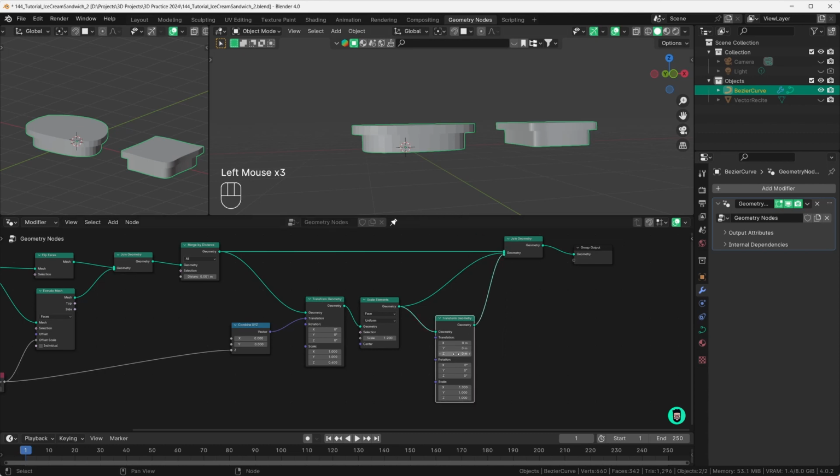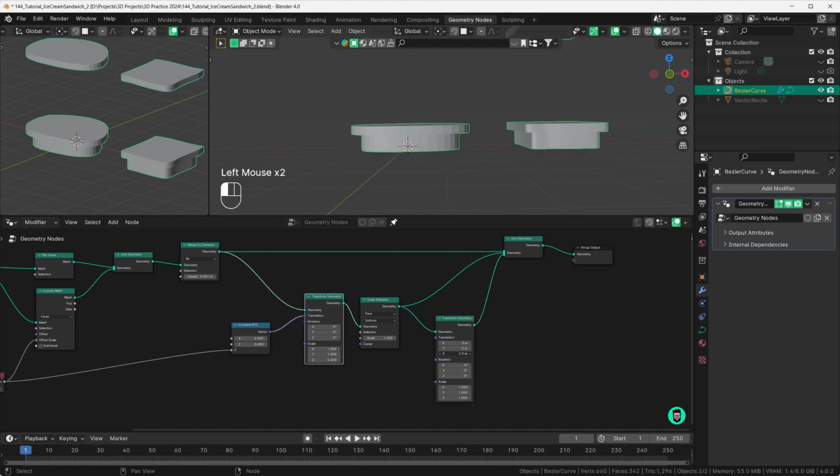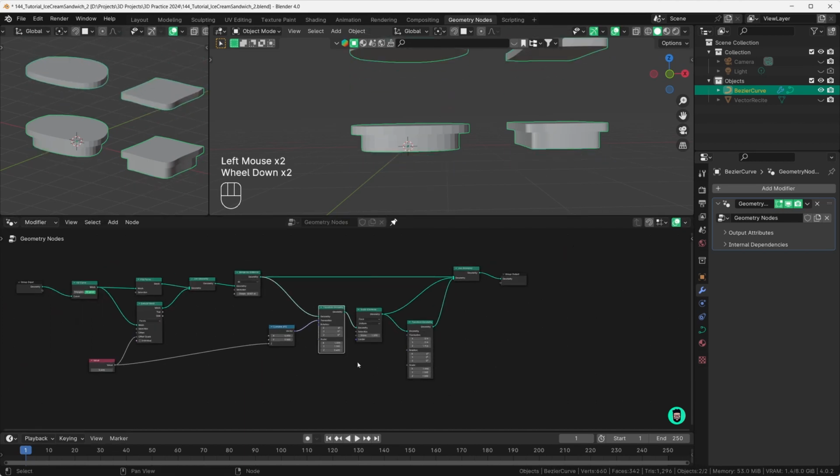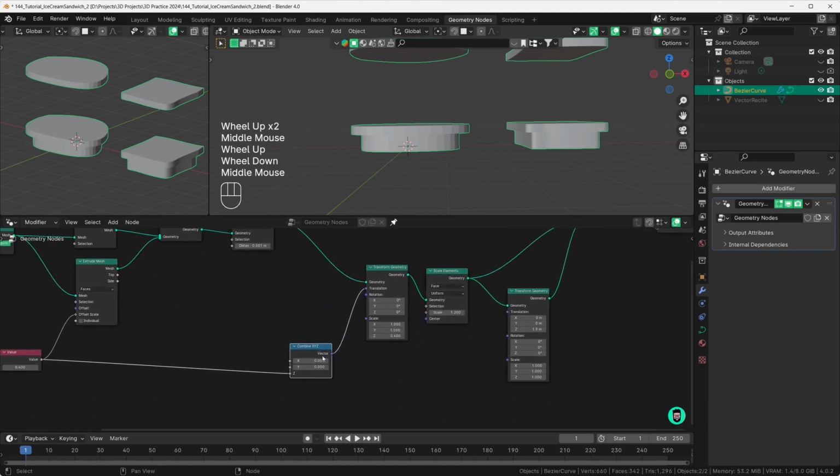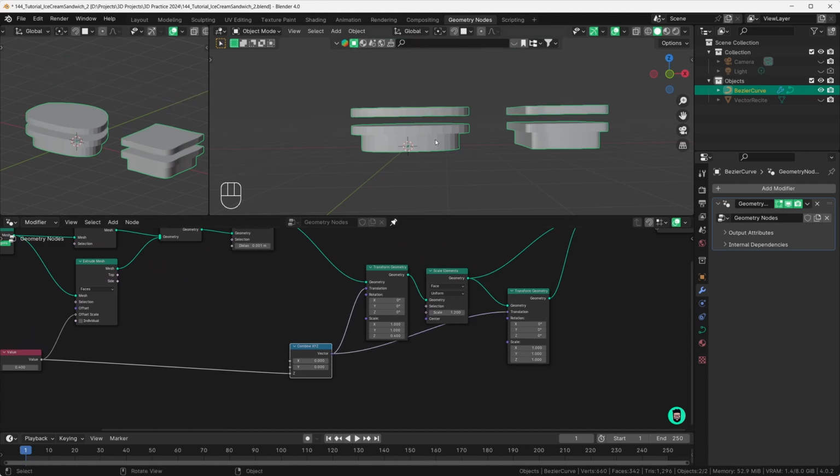Now to make it visible, I'll just decrease the Z, and it is almost done. But similarly for this one, we don't actually want to input the value manually here. So let's take this combine XYZ again and plug it into the translation. But we have an issue.